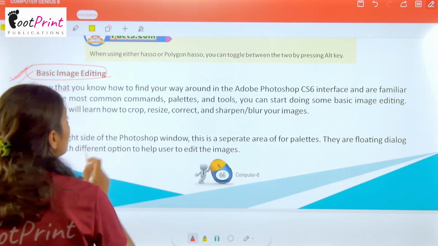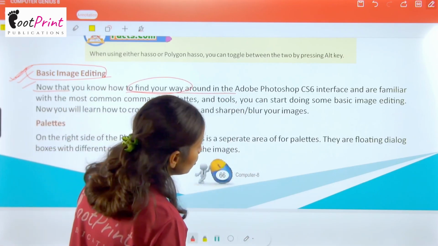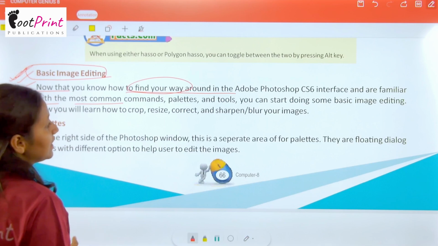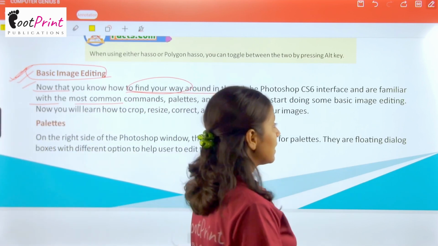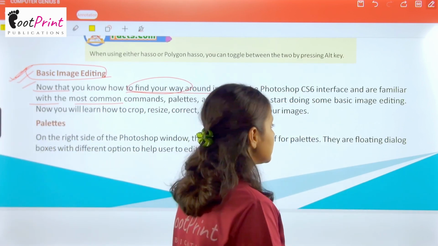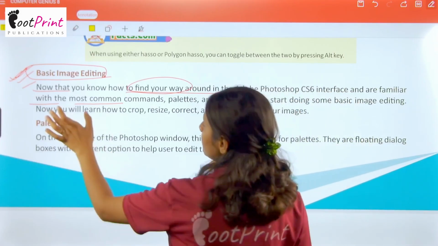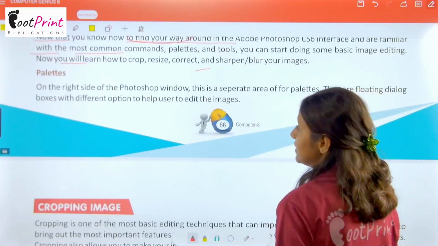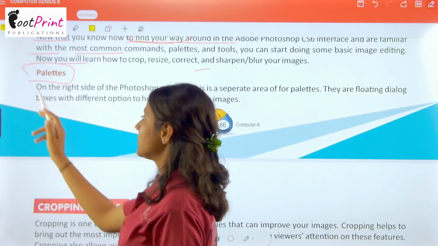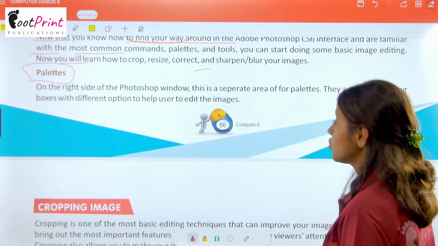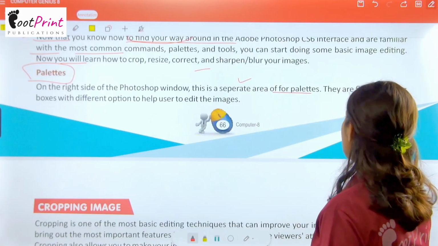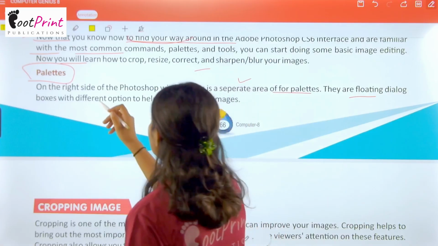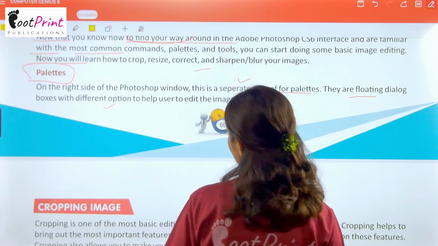Now that you know how to find your way around the Adobe Photoshop CS6 interface and are familiar with the most common commands, palettes and tools, you can start doing some basic image editing. Now you will learn how to crop, resize, correct, sharpen and blur your images. So first we have palettes. On the right side of the Photoshop window, there is a separate area for the palettes. These are floating dialog boxes with different options to help the user edit the image.